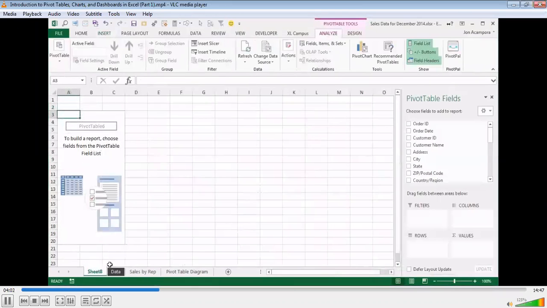And now you'll see that's automatically added a new sheet to our workbook here and created this pivot table area. You'll also notice over on the right side that this pivot table fields list has appeared. And this is basically the window we're going to use to create the pivot table. So here's a list of all the fields in our data set here. And then down below are the areas that we can drag those fields into to create a pivot table report.